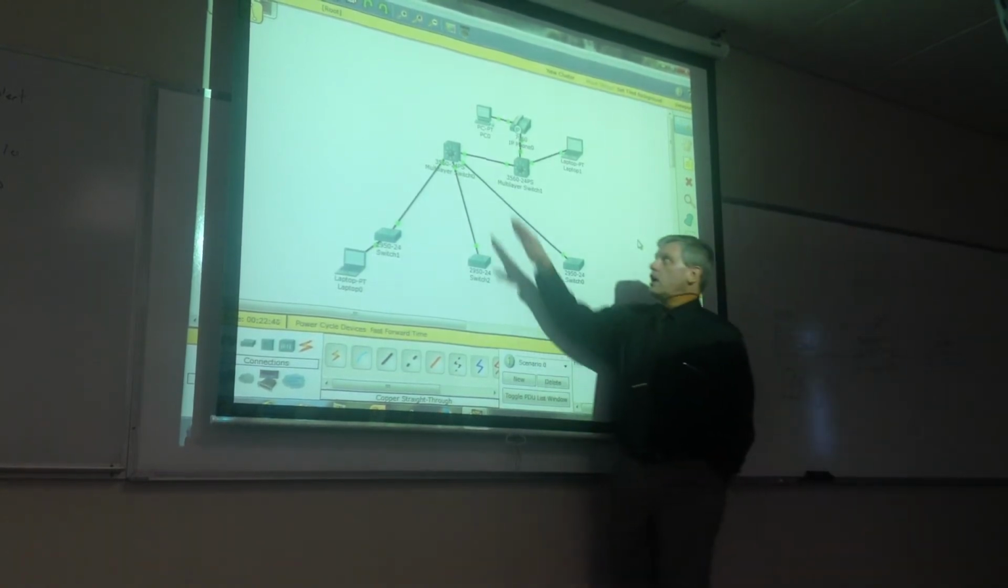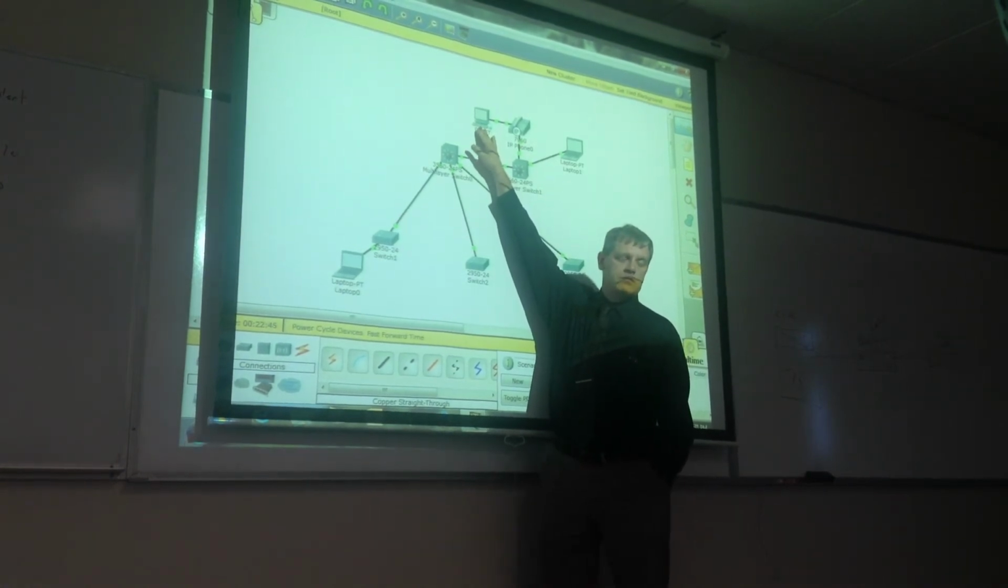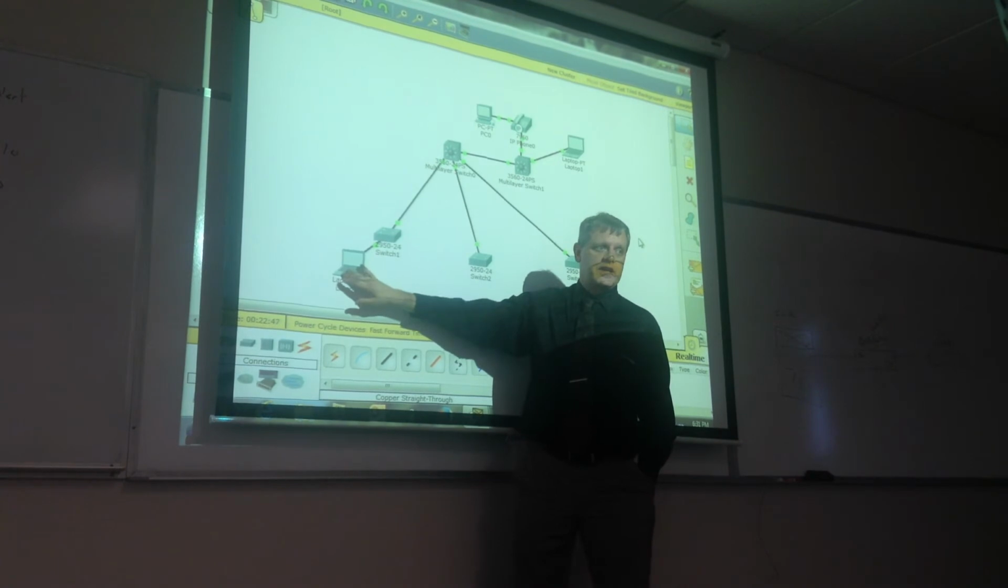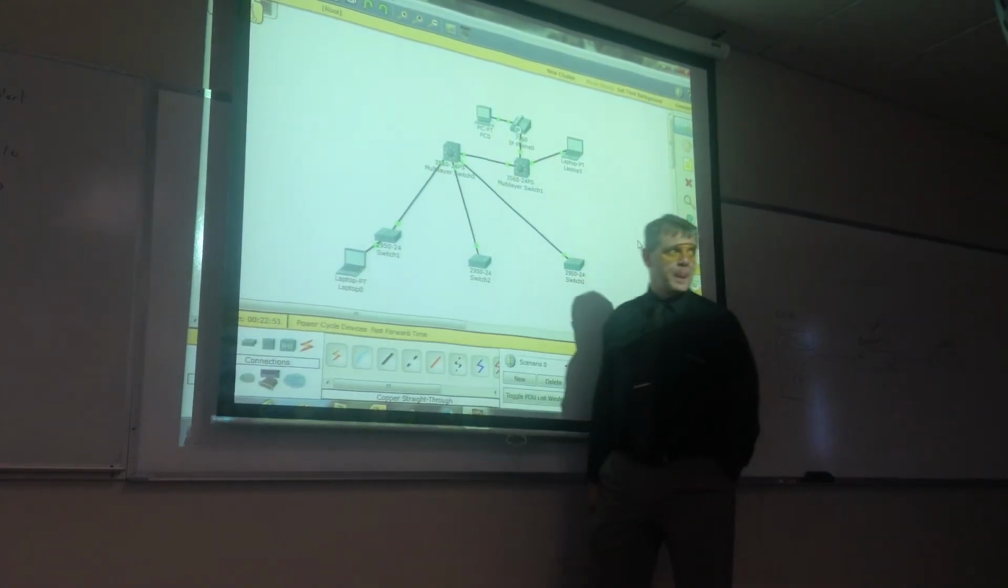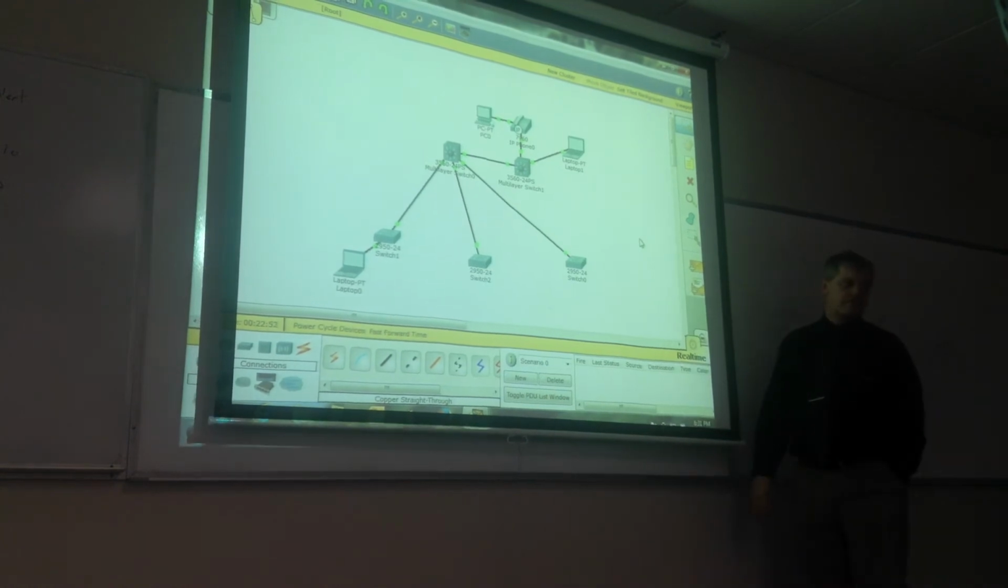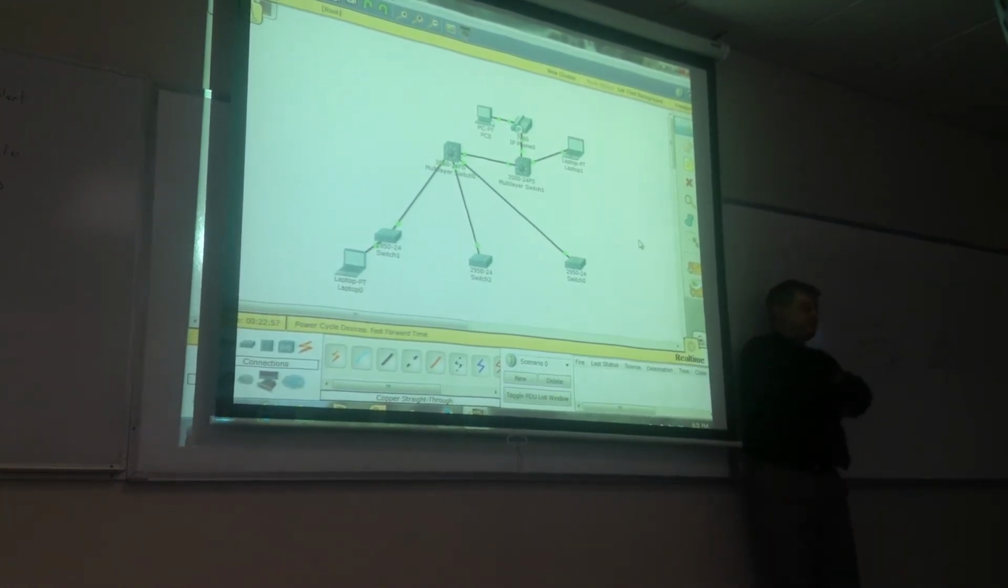So, put this guy in VLAN 10. Put this guy in VLAN 10. They should be able to ping one another, right? They can't. There's a reason. Look at the two core switches. There's a link between the two of them.